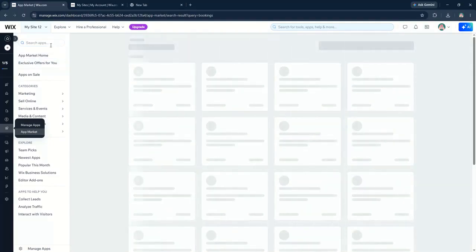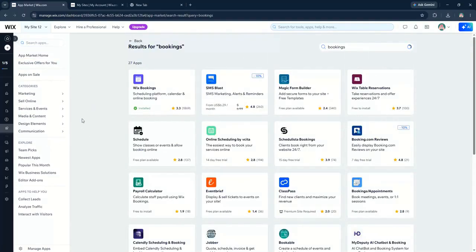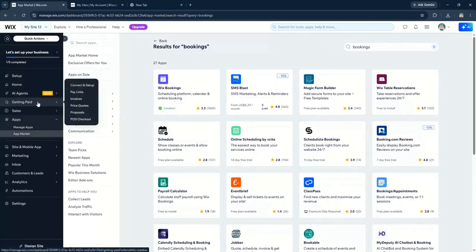Once it's added, go back to your dashboard and find Bookings on the side menu. Click it and you'll be taken to the Wix Bookings dashboard. Here, you need to set up your services. Click on Set up Services and then add a new service.